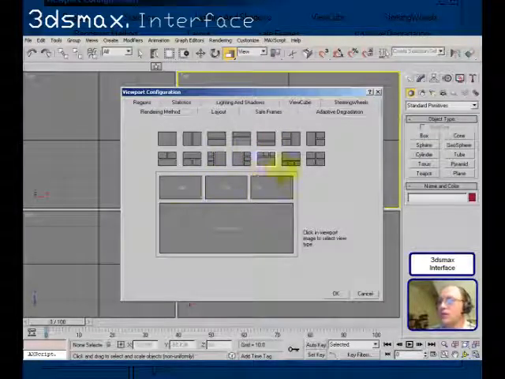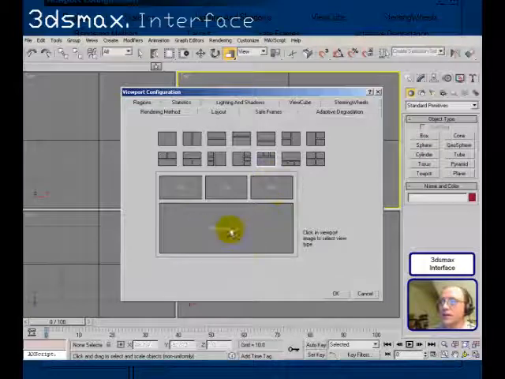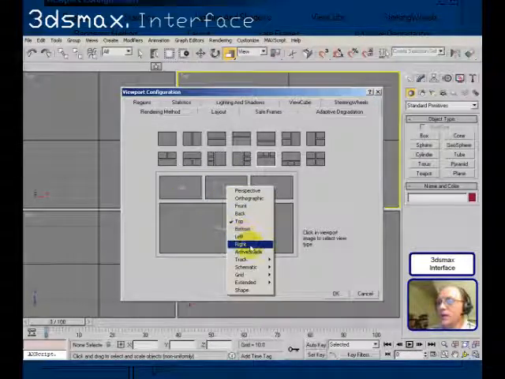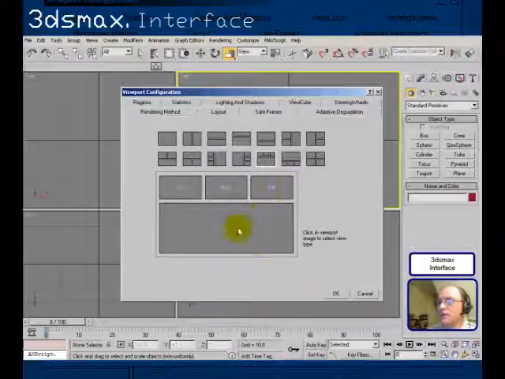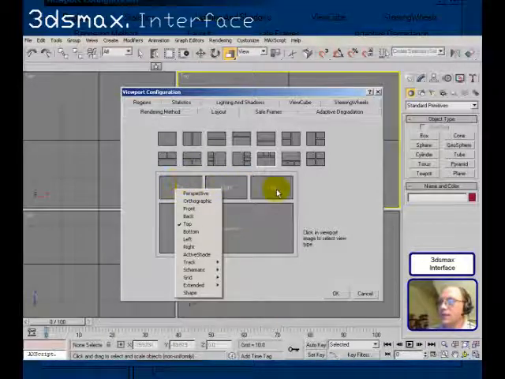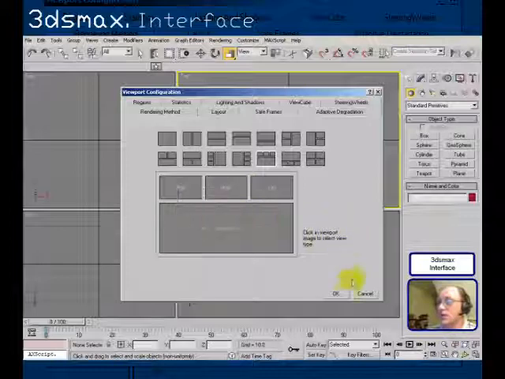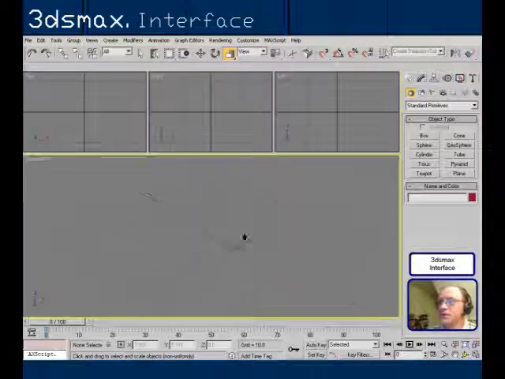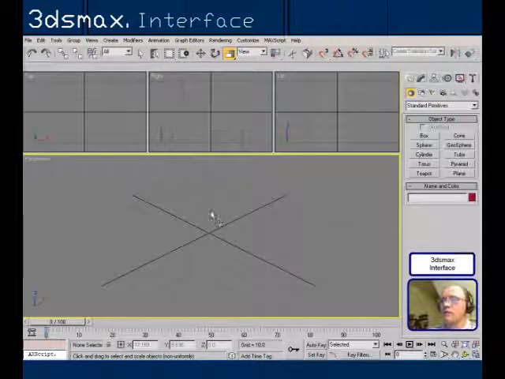Maybe use 3 little viewports on top and one on the bottom, and maybe I don't want a top and a left. Maybe I want a top and a right and a left, and then a perspective on the bottom. You can just right click on any of these text labels and change it to whatever you want, and that will change the viewport to the view that you picked.